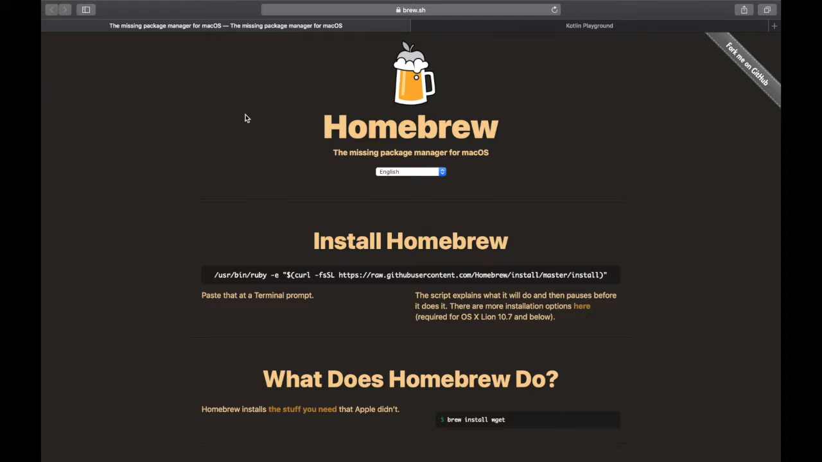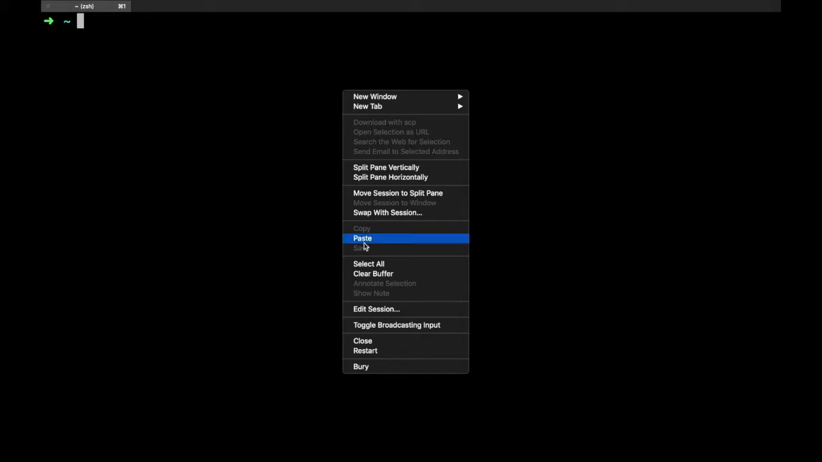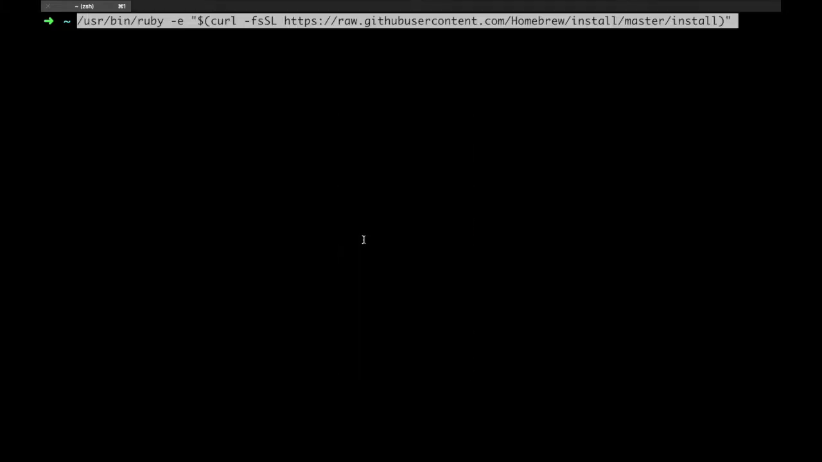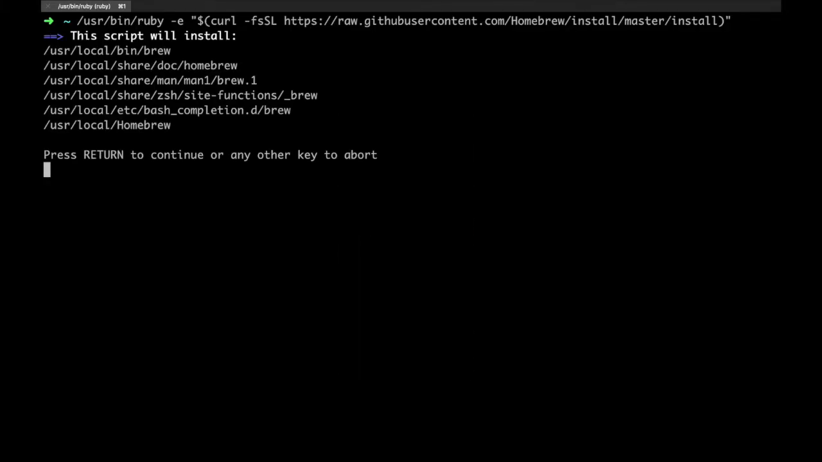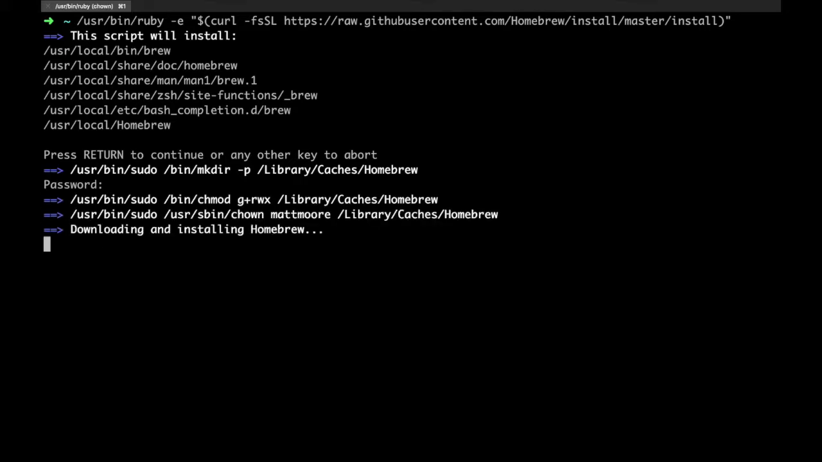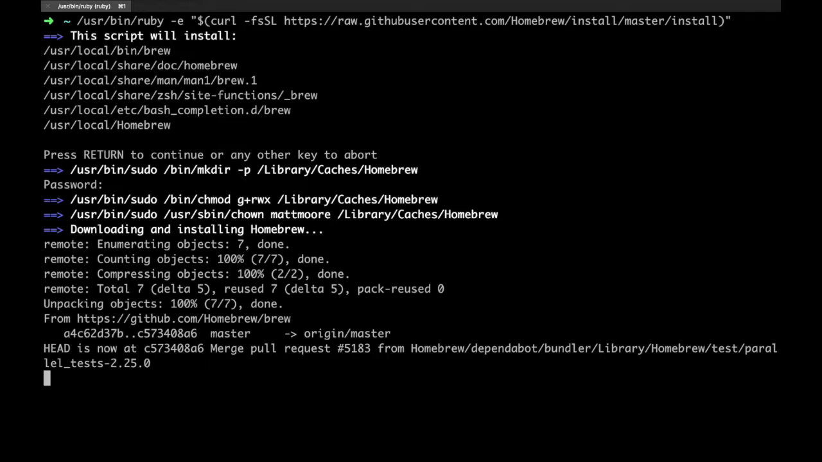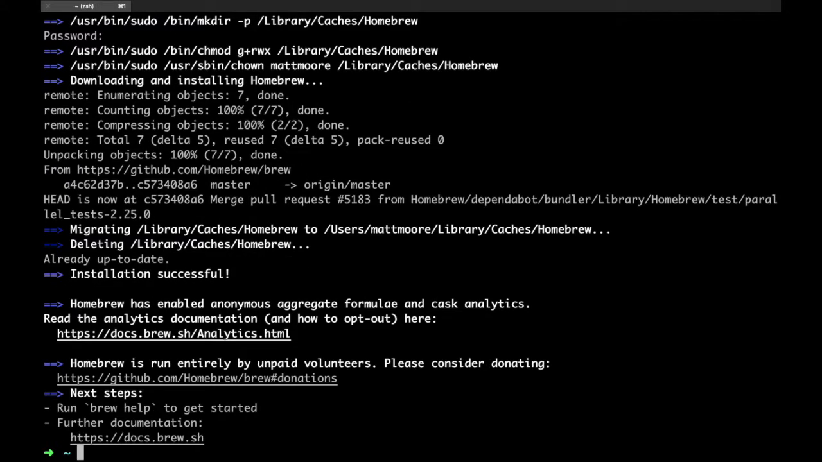To do that, let's go to brew.sh, and you'll notice there's this link down here. You can copy this, and now fire up your terminal. And once you're at your terminal, you can then paste that in here. And you'll notice it says to go ahead and hit return. Let's do that. It'll prompt you to enter your password. And then it'll proceed to download and install Homebrew.